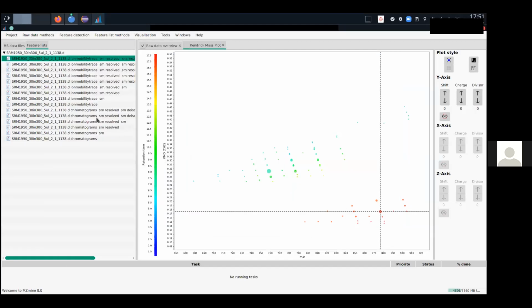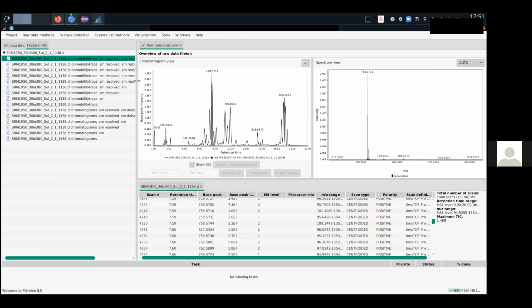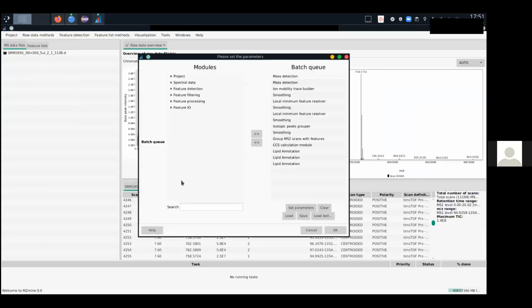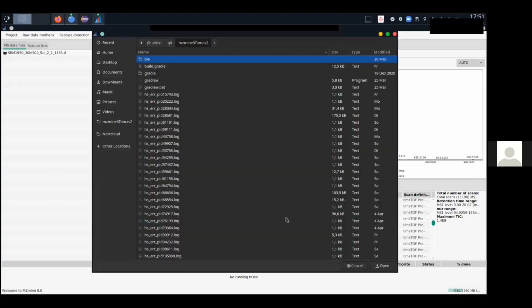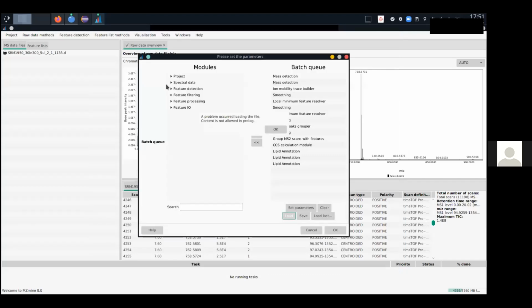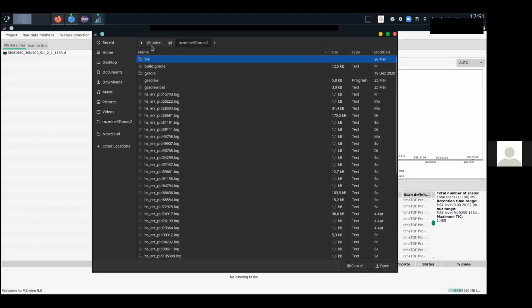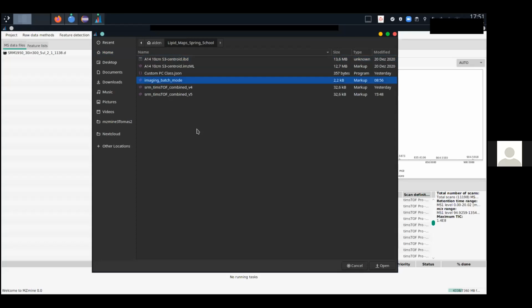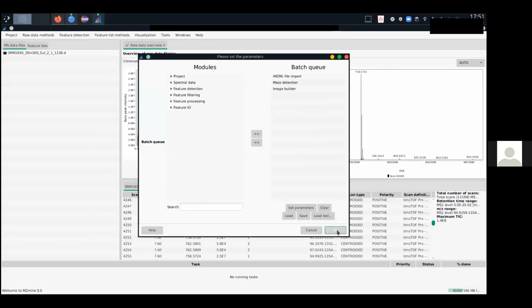Okay, since we have a bit of time left, I'd like to show you the next big thing in MZmine. I already showed you that we now are able to process ion mobility data, but we also plan to support imaging data. So I would just quickly show you how you can process imaging data now in MZmine. And here I just have a really small batch. I import a raw file, I do mass detection, and then I use the image builder.